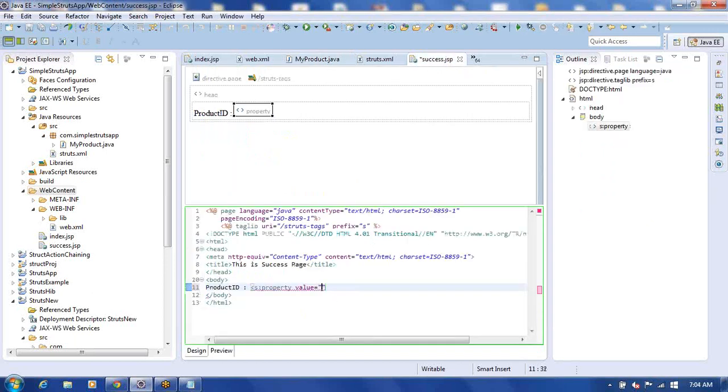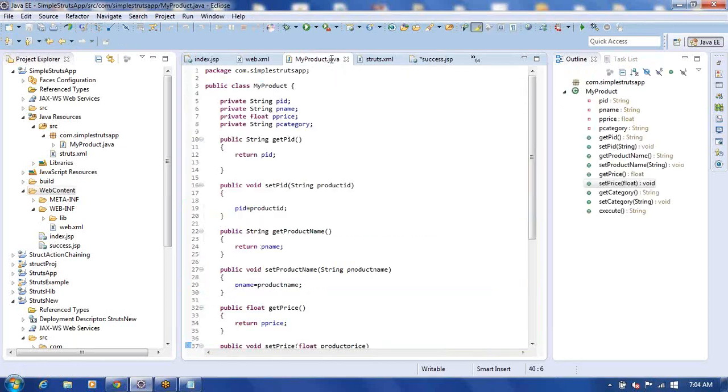Here, value equal to what exactly? PID we need to set. It's not that. PID we have to set in this. We are setting this as PID. PID is what exactly? It is a member of the given product.java. So in my product.java, this is a class. It contains PID, PName, PPrice, and PCategory.